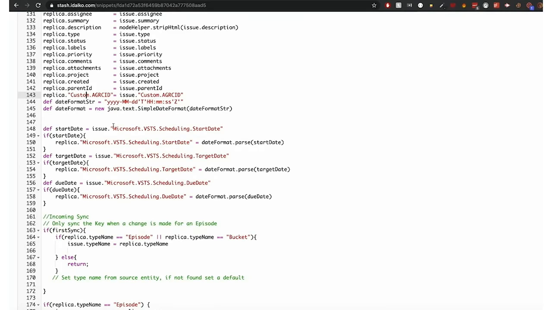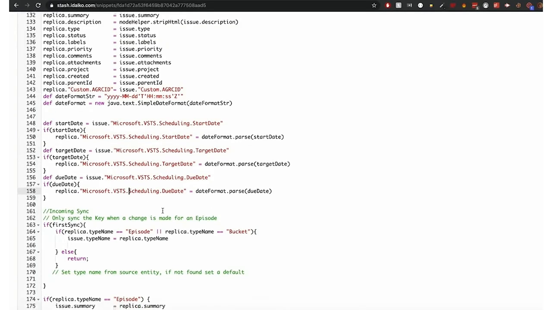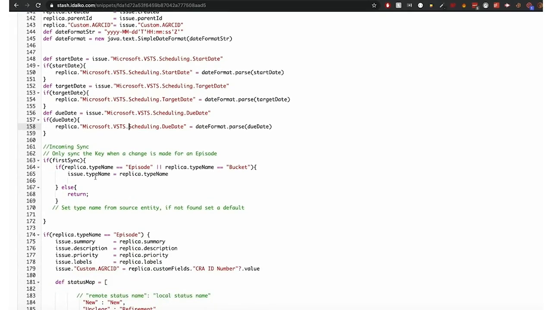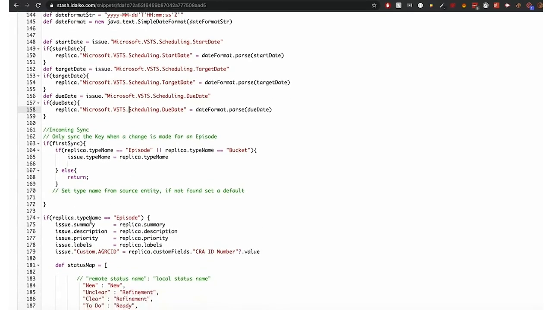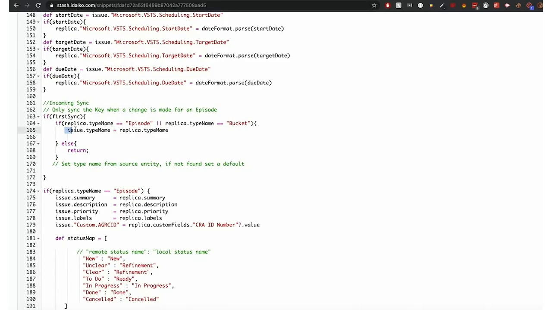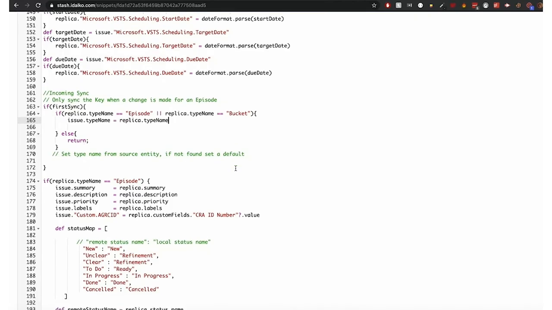We're using date format, string, and date format to actually send these date fields in the correct date format so it can be applied in Jira. And then on the incoming sync, so when we receive synchronization from Jira, we're saying only sync the issue type if the incoming ticket is an epic or a bucket. If not, then don't set that issue type, set a default.